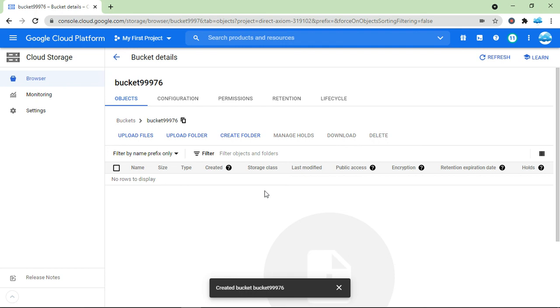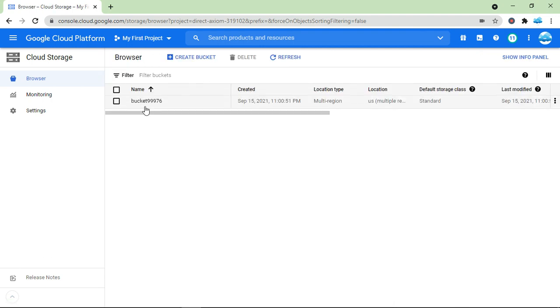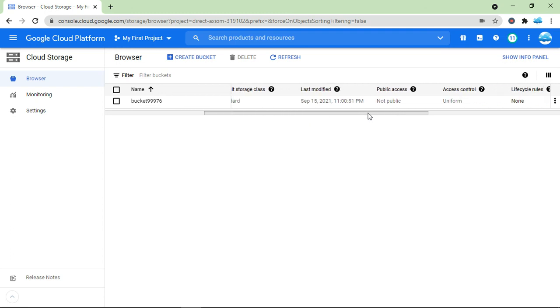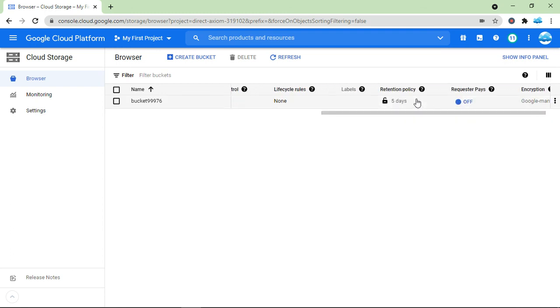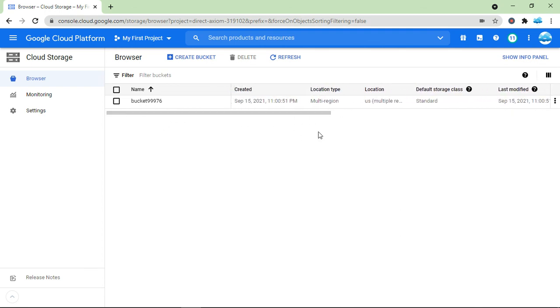So now you can see bucket has been created. So this is the bucket. So let's go back and see. So you can see bucket 99976. So this is multi-region bucket and has been created with the storage class standard. And retention policy, as I said, you can see we have kept 5 days. So this is how you can create the cloud storage in the GCP using the buckets.